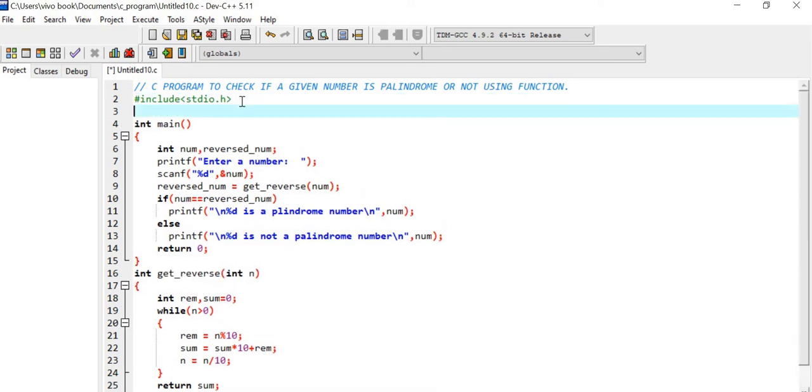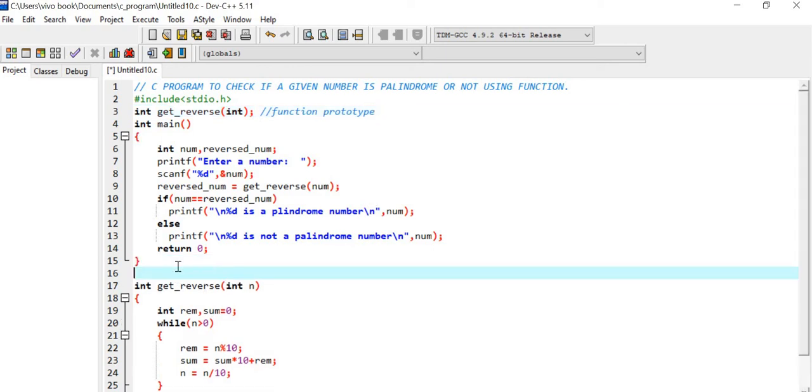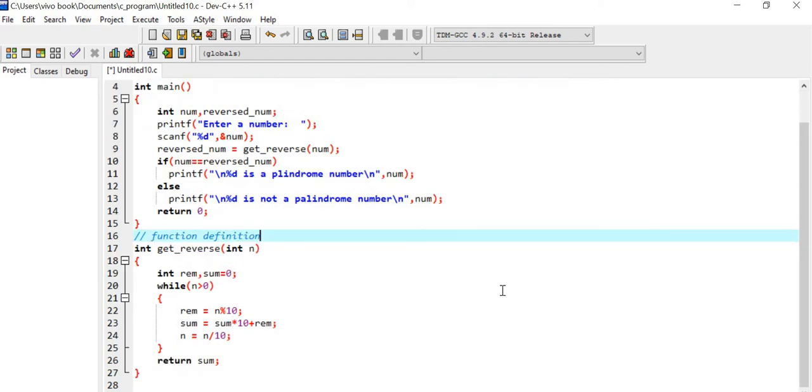Control C, control V. So this is the function prototype. It acts as a signature of the given function, and this is the function definition. So this is the code to check whether the given number is a palindrome number or not. Please have a good look at it. Let us run this code now.